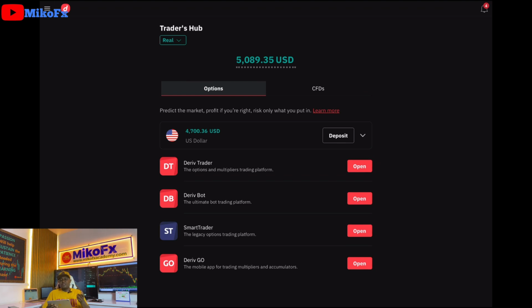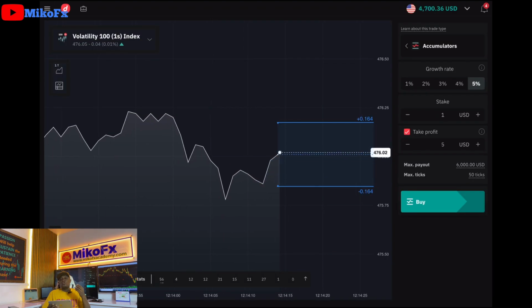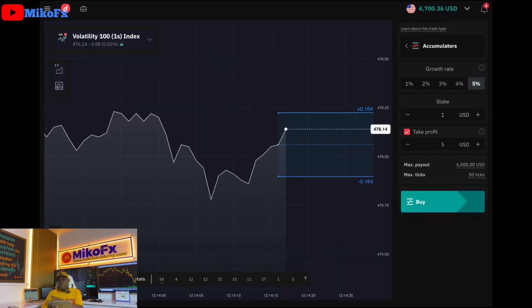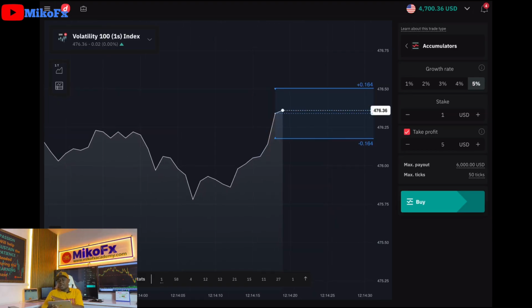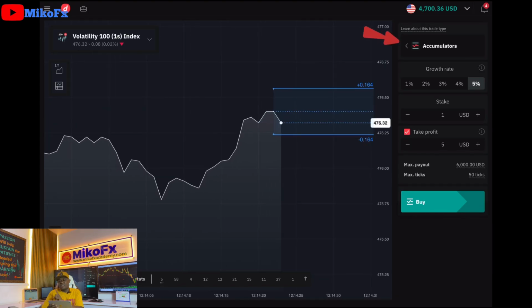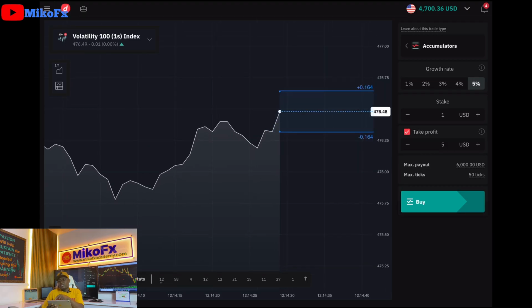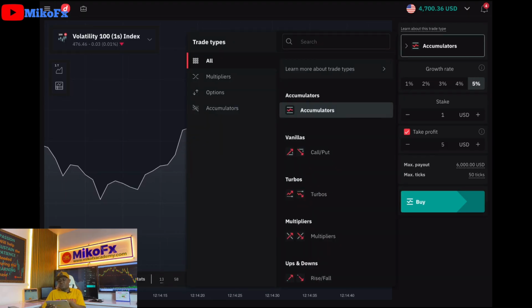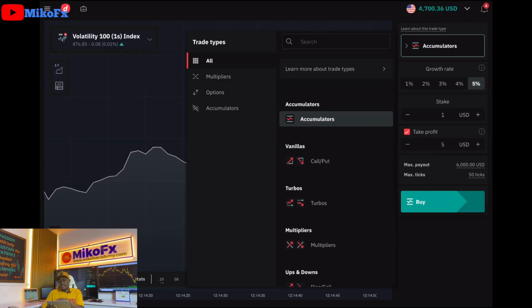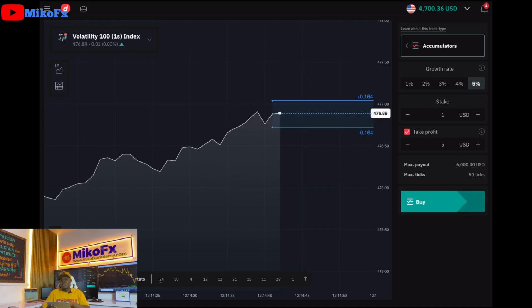And just in case you click on the Deriv trader platform and it doesn't automatically take you to the accumulator trading page, then what you just need to do is to come here and change the trade type. It is here that you change the trade type. Once you click on it, this pop-up will appear. Then you look for accumulators and select. So these accumulators right here, you select accumulators. Automatically, you are on the accumulator page.